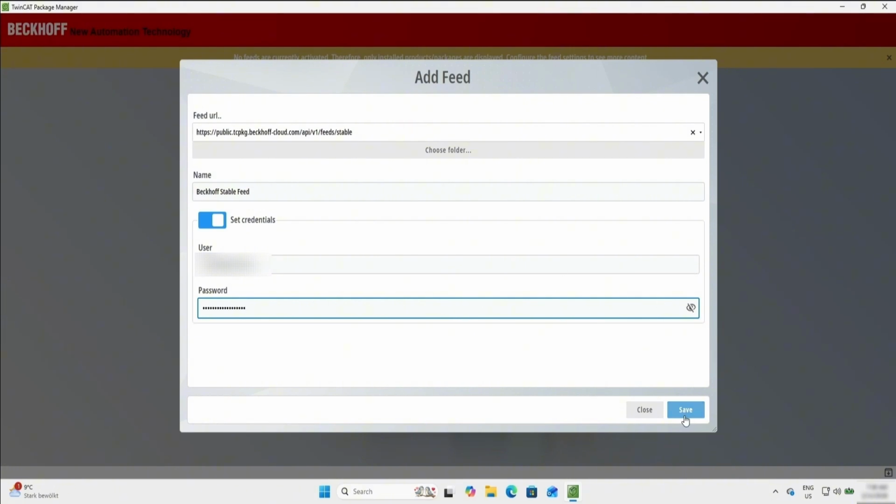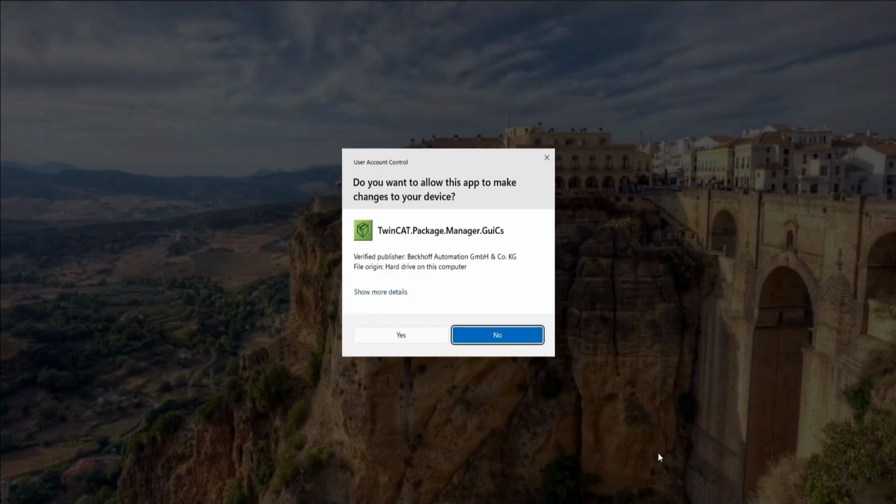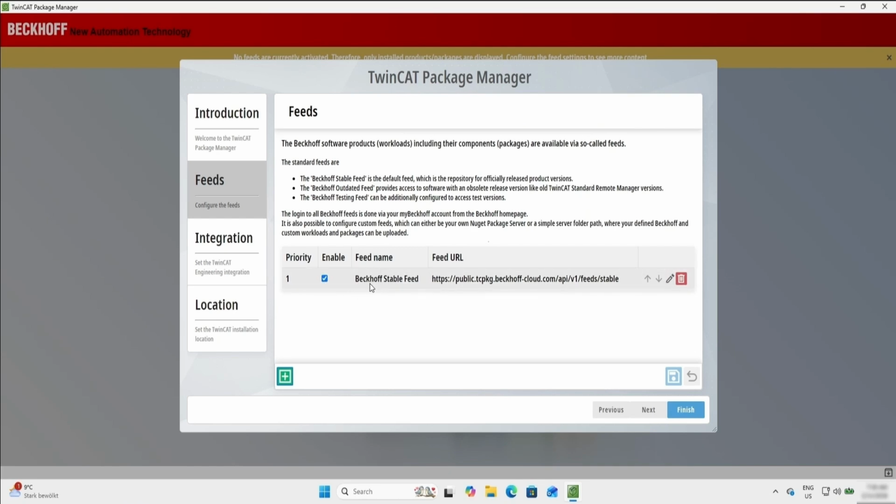So once that's done, I go on save, and you need to select yes. So here we already have the stable feed installed. I will go to next.